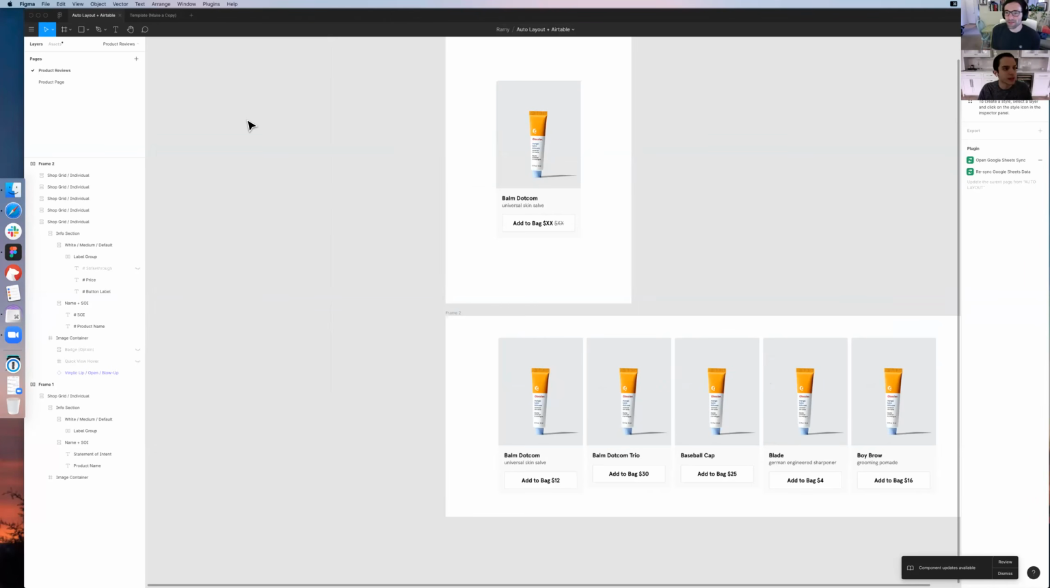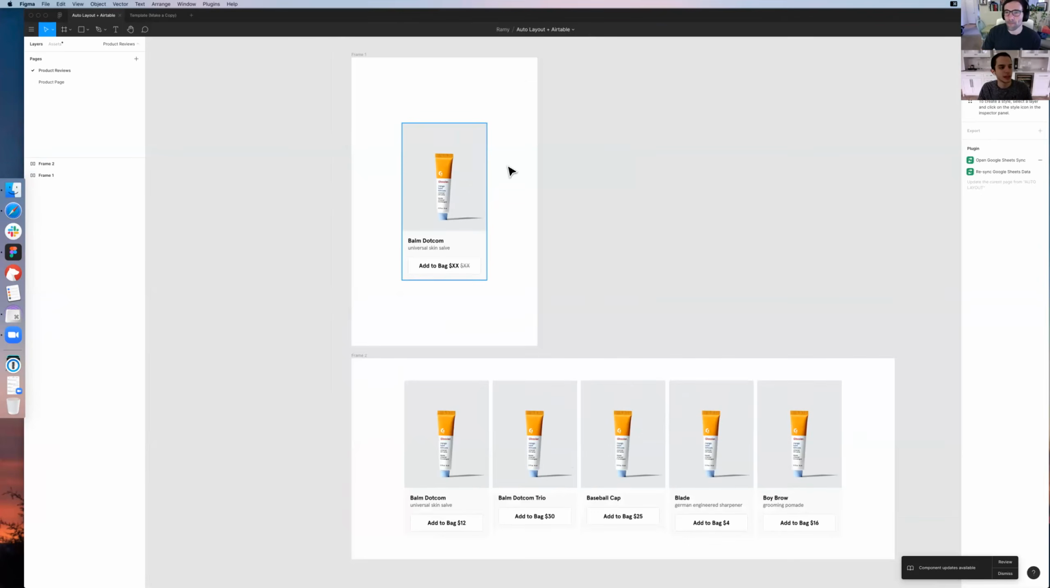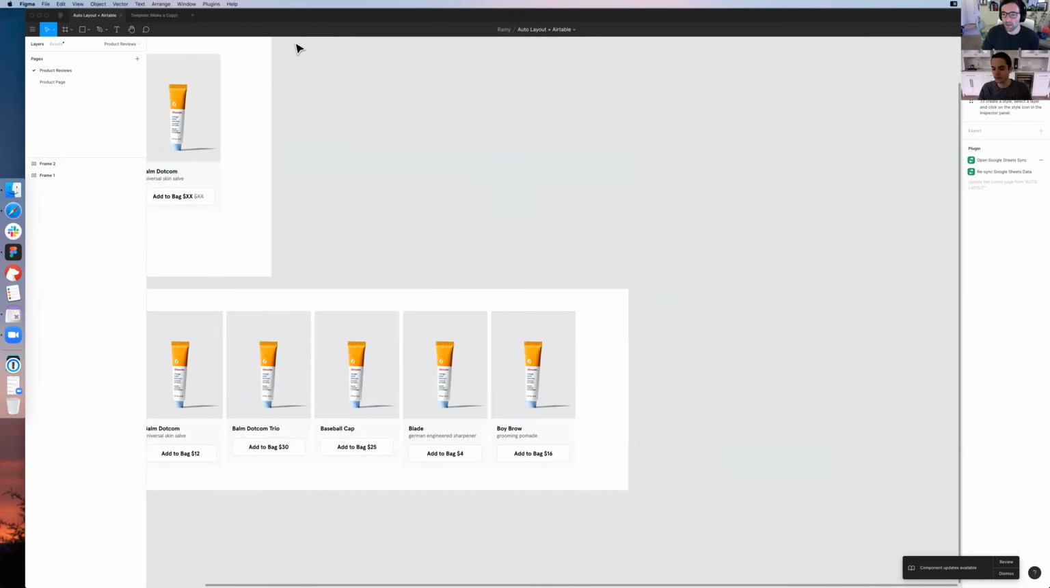So maybe first we could talk about, for those who are brand new to auto layout, Ramy, in your opinion, how would you describe it? What has it been most useful for? And then maybe we can walk through a couple of really simple examples, and then get into some of the work that you've actually created for Glossier. Yeah, maybe let's start with the basics of what it is and what it's actually used for.